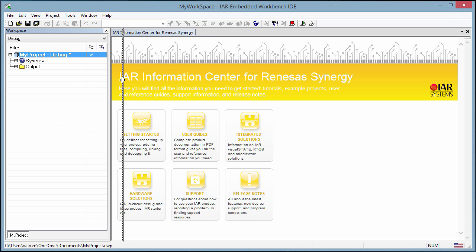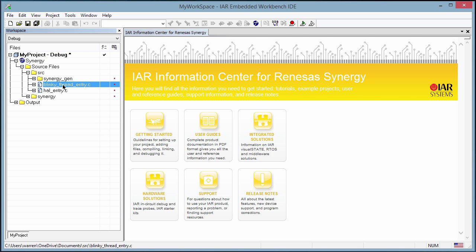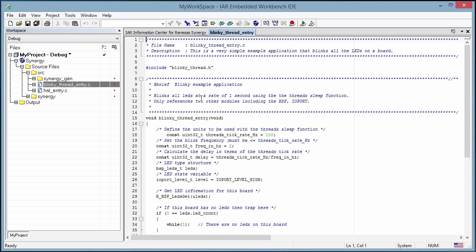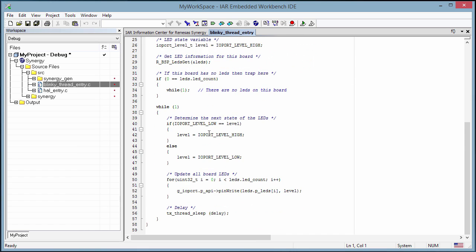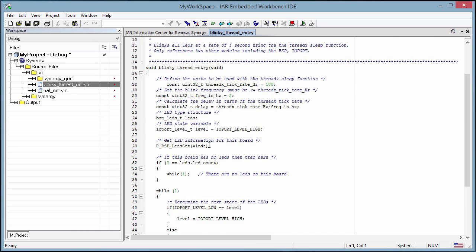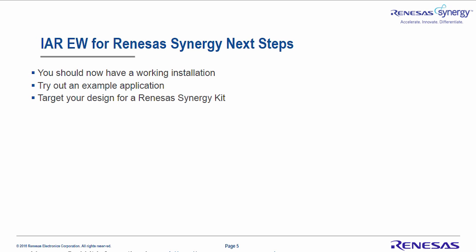Select the project, and open the blinky_thread_entry.c file, and scroll down to observe the Blinky code. The project is now available within IAR for further development and debugging. You should now have a working installation of the powerful IAR Embedded Workbench for Renesas Synergy running on your computer. You probably want to try out an example application.